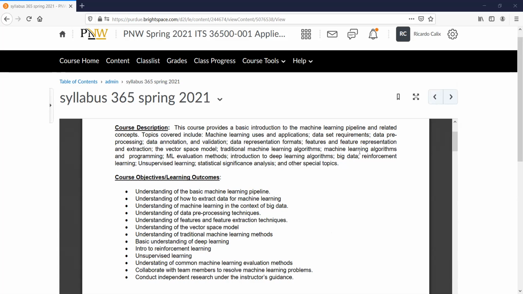We'll basically start with data sets already, and then the focus is more on what follows. Data annotation and validation, so I'll talk a little bit about that. Corpus statistics, so that's something that we need to cover. Data representation formats, features and feature representation and extraction. So that's something that any machine learning course needs to cover. Features, the vector space model.